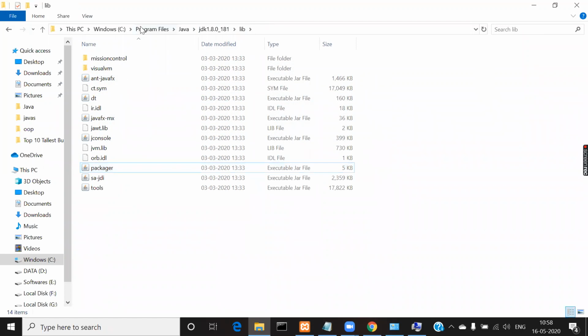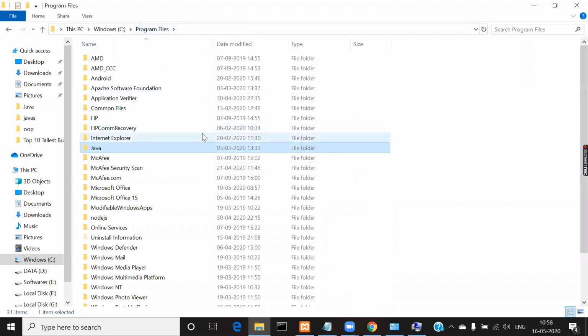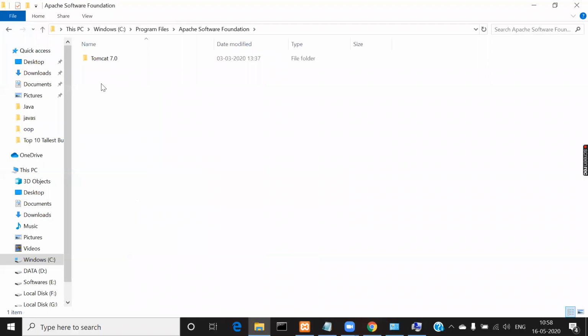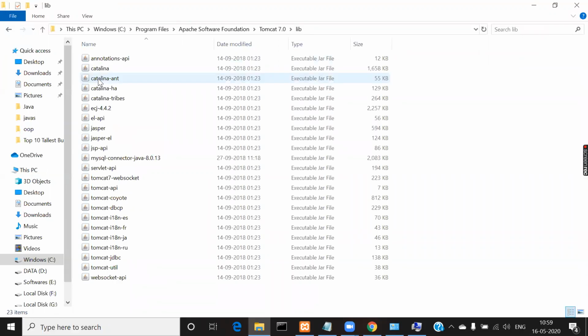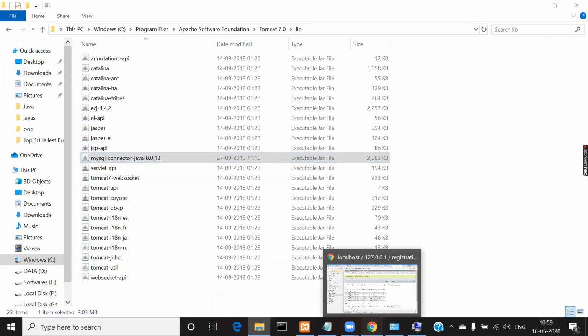I put it in another software folder, since I have installed the Tomcat web server because I want to run servlet applications, which are based on Java. I pasted that jar file in the Apache software folder. In that I have Tomcat, and here also I have a lib folder. In this lib folder I pasted the jar file that I downloaded. You can download this file by googling it. If you google, you'll get this MySQL connector jar file.